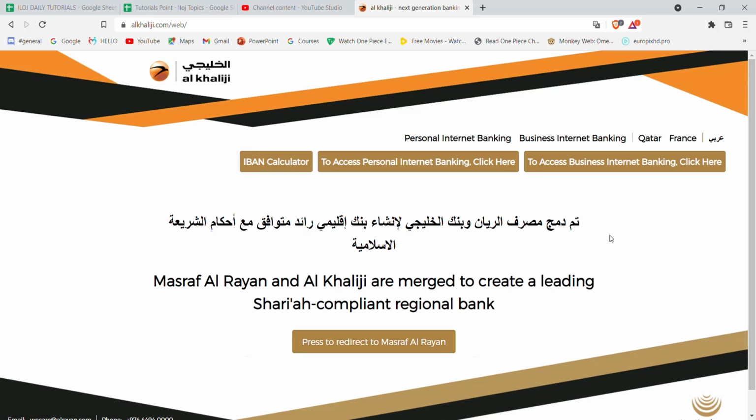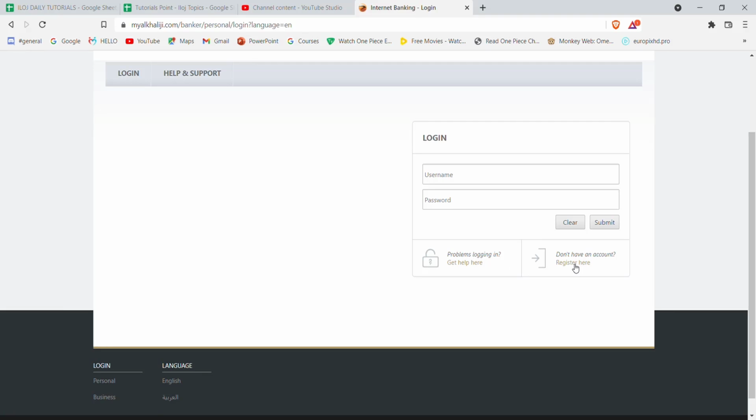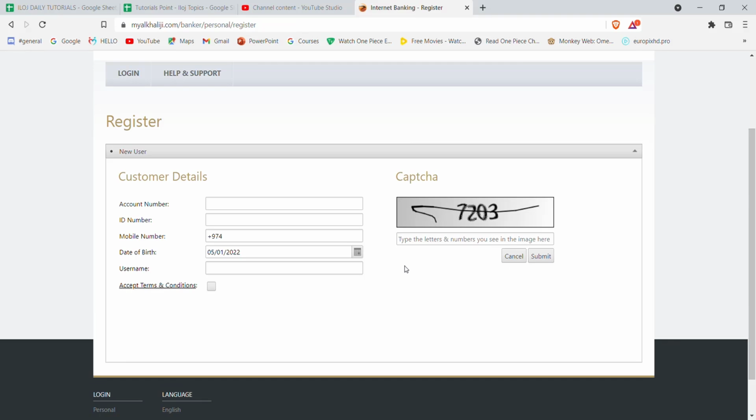options on your screen. Click on the option to access personal internet banking. Once you click on the personal internet banking option, you'll be guided to another page. In this page, find the register here button and click on it. Once you click on the register button, you'll be guided to another page.